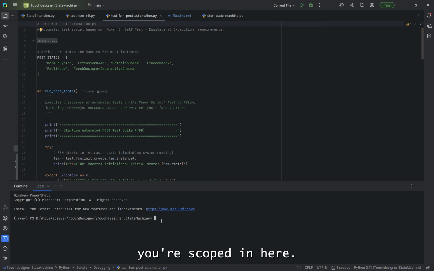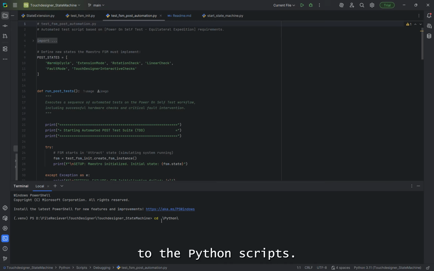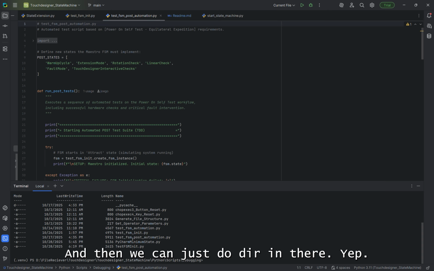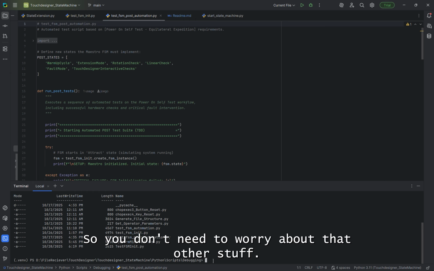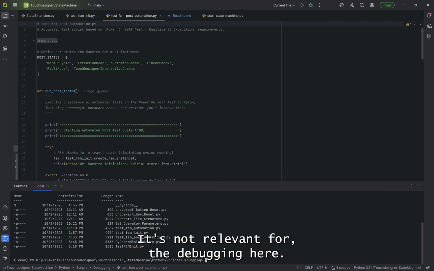You're scoped in here. Oh, and then I also need to change directory to the Python scripts debugging folder. Yep, and then we can just dir in there. Yep, and we see both of these files are there. Okay, so you don't need to worry about that other stuff. It's not relevant for the debugging here.